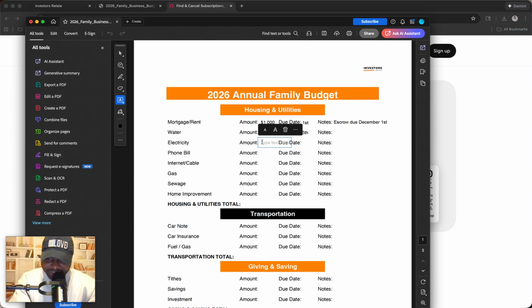And then notes. I don't have any notes for water. Electricity, wintertime, light bill kind of high, so we'll put $150. Y'all probably like, what kind of bills are you paying? These are kind of cheap. I'm just making something up. So we'll say light bill is due on the 7th.